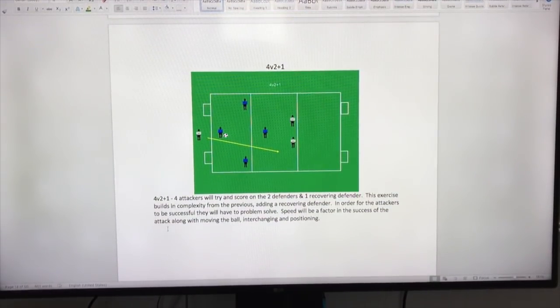As you can see now, it's 4 against 2, but there's a recovering defender, so it's really going to be 4 against 3. It's forcing the team in blue. If you're going to score right away, we need to get some speed into this attack. How are we going to move the ball forward? How are we going to set up our team? What are the movements we're going to use to most effectively score before that third defender gets back and it gets a little bit more difficult for us to score?